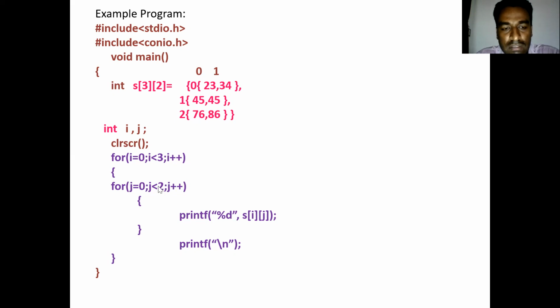Next the condition is false. It goes to the i loop. Here i equal to 2. Here it comes to the j loop. 2 comma 0 is 76. Again 2 comma 1 is 86. After that the value is incremented by 1. The condition of the j loop is false. Again it goes to the i loop, and after the value is incremented by 1, now the value is i equal to 3. So the condition is false.